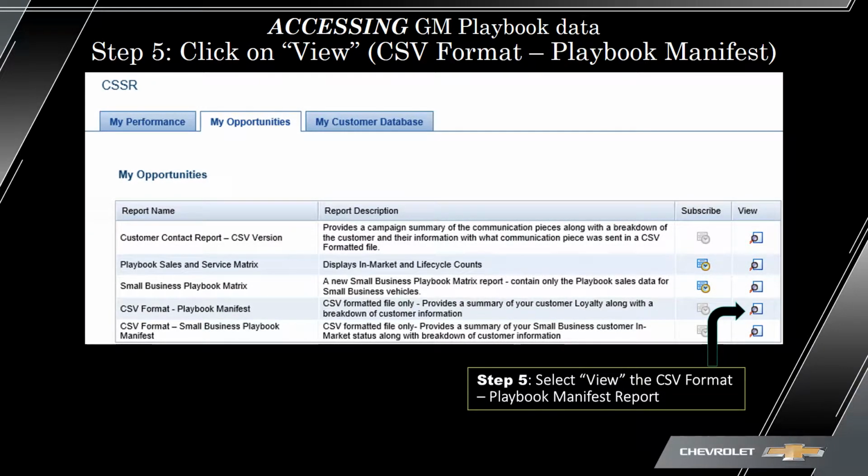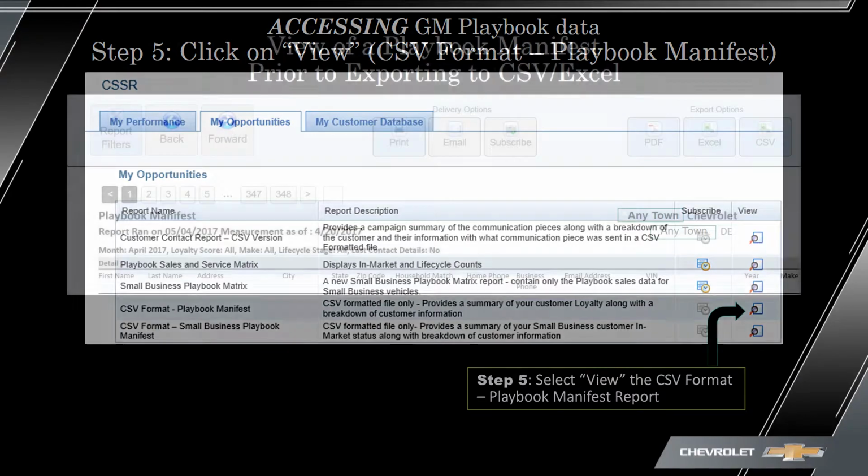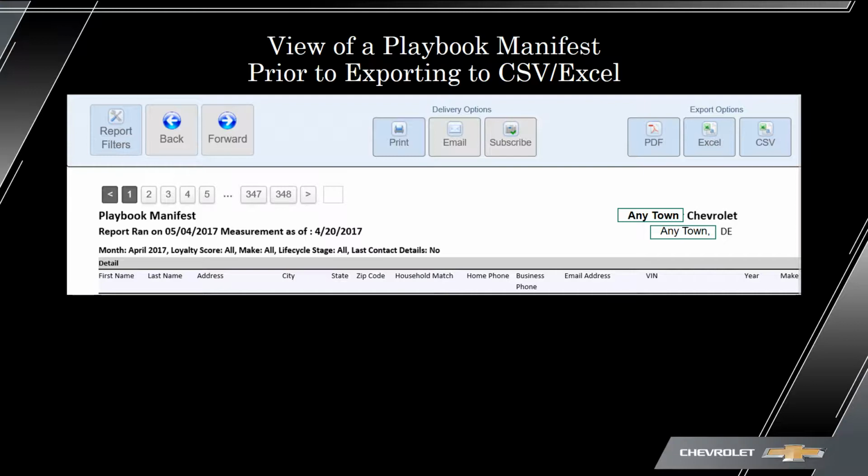You'll next see this screen. Go down to the fourth option, CSV Format Playbook Manifest. Go all the way to the right under the View column and click on that icon. Please note that just below that, you also have the Small Business Playbook Manifest, which also provides an abundance of data mining opportunities. At that point, you'll see this screen. I've removed the proprietary data for obvious reasons, but this is the last step you'll see before exporting the data.